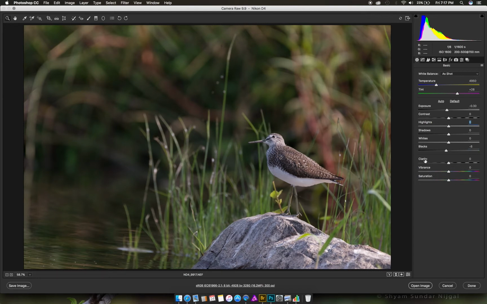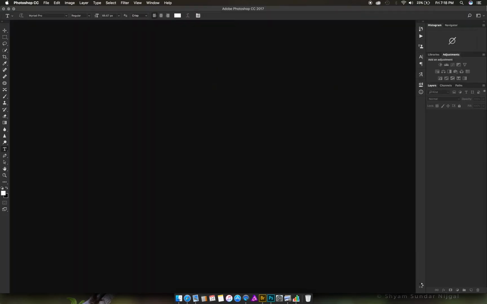I generally don't touch the clarity, vibrance and saturation, nor do I go ahead with any noise reduction initially itself unless it is essential. So this is as shot image, no cropping done as of now. And the white balance is as shot, so I'll just go ahead and open the image. There is no haze that is evident on this image, so I will not do a dehaze. Let me go ahead and open it up, and this shows up in Adobe Photoshop.